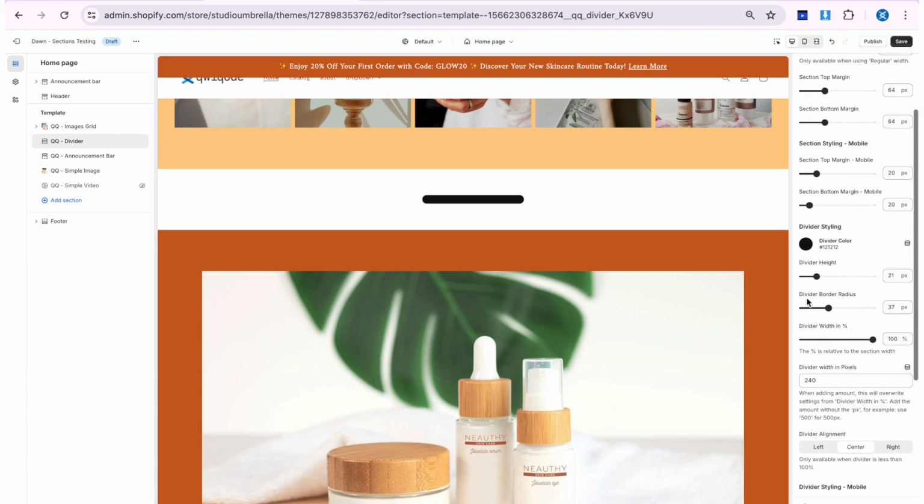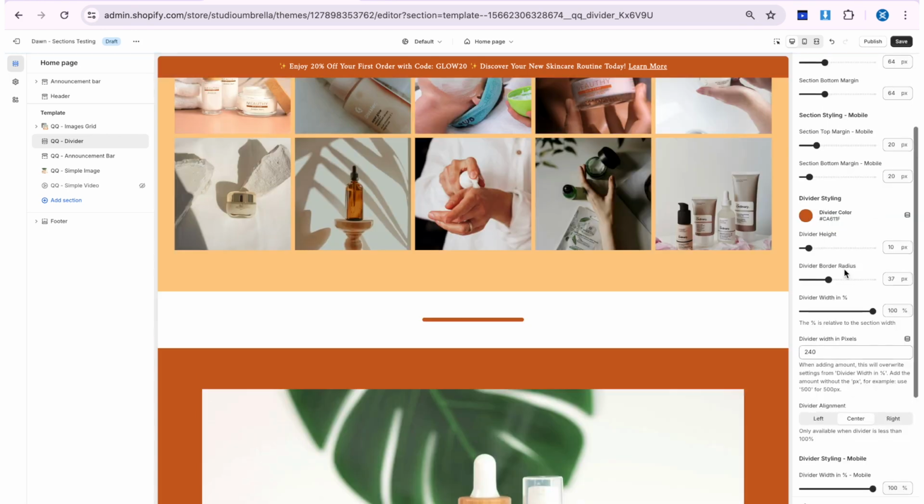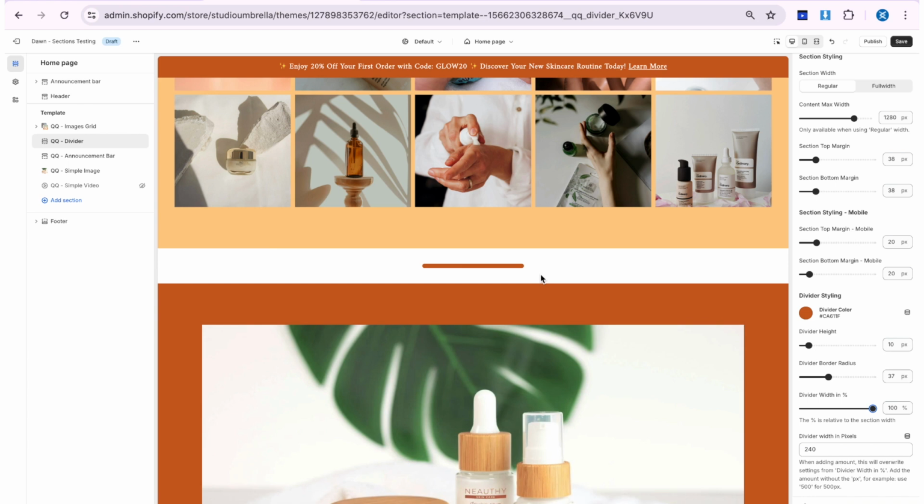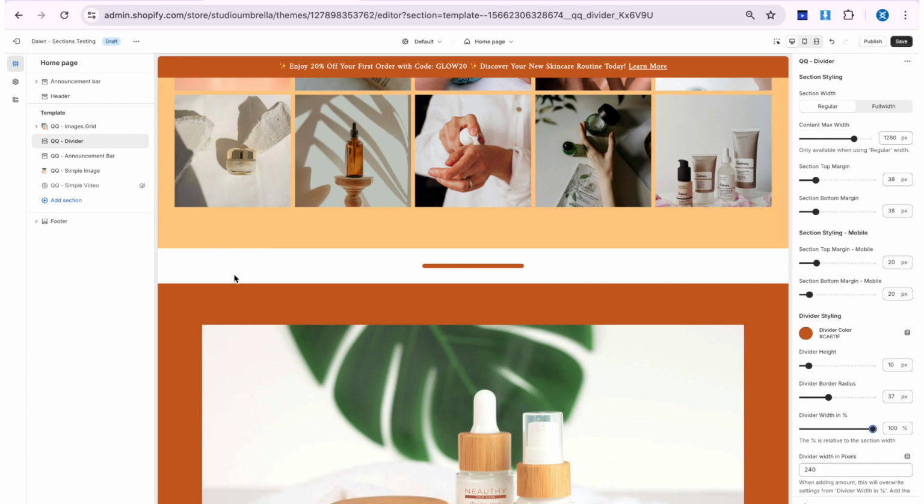Okay, maybe I'll adjust the styling a little bit more to be 10 pixels and the color to be this one, and maybe the margins to be a little less. Okay, cool. So if you want to use the divider as a line, you can use similar settings to this, but you can also use the divider as a full width and add a color in between the sections.